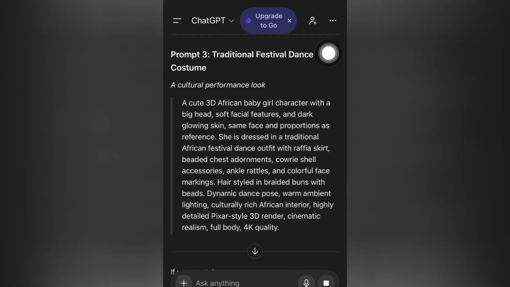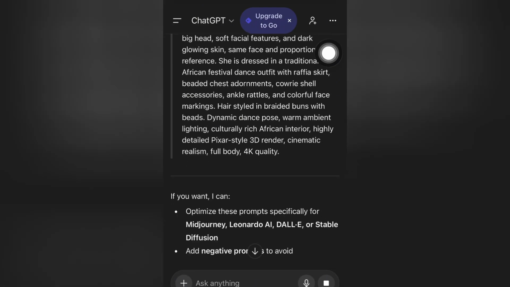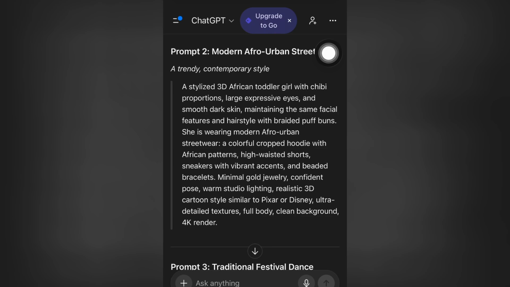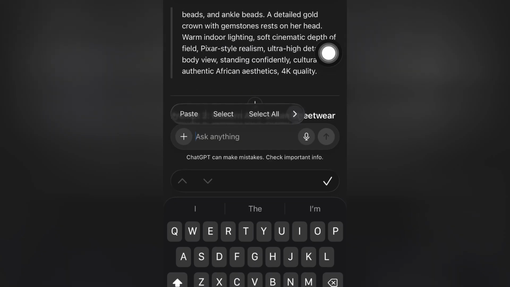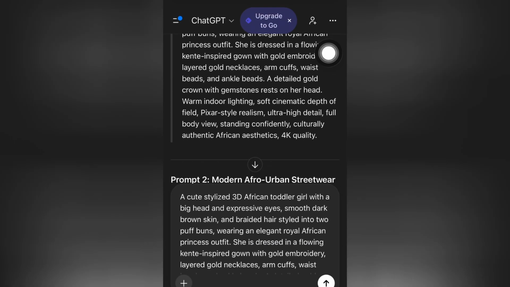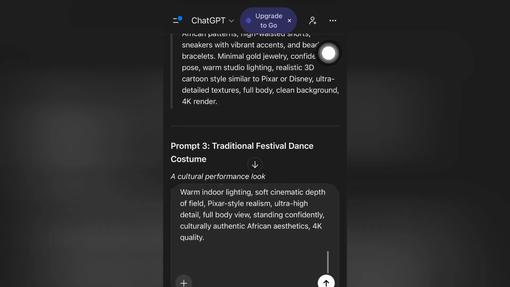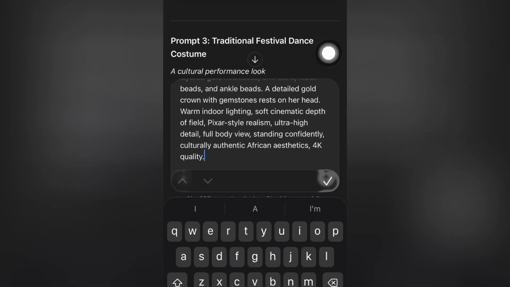So I'm going to just copy one of the prompts right here and also use it to generate the image for you to see. Now let's generate one of the prompts right here. So I'll simply copy the first prompt that it wrote for us, and I'll paste it right here and ask it to generate this image for us.